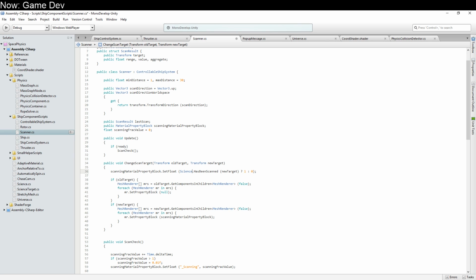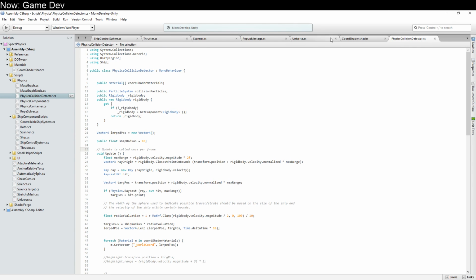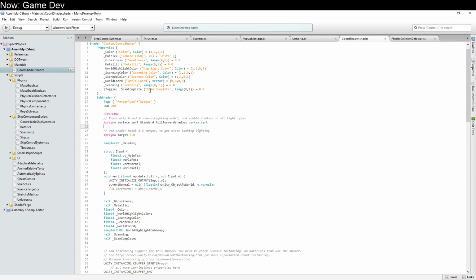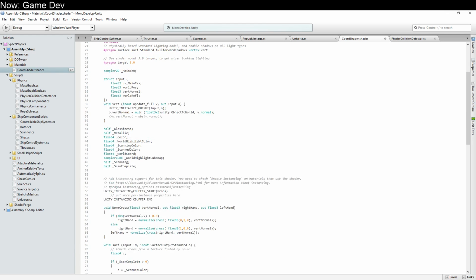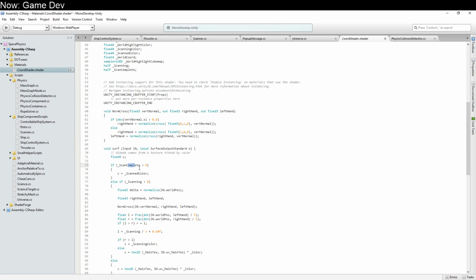But we have to tell it what float. It's a scanned, right? Is that the right value? Scanned? Scan complete. Let's go ahead and call this scanned. There's no rename, so we'll have to do it manually. That's fine. It's only 2 places I use it, so it's not a big deal.